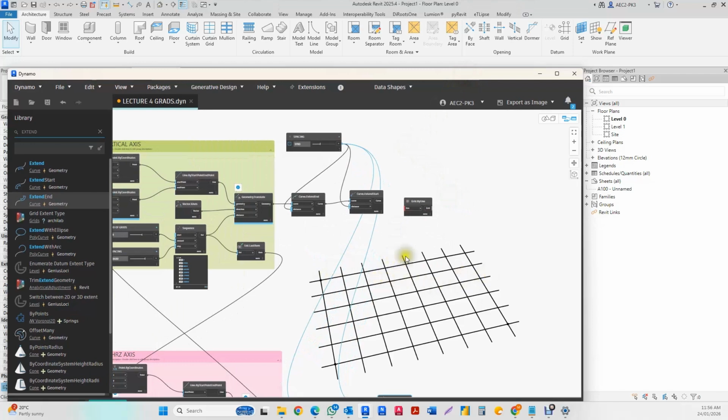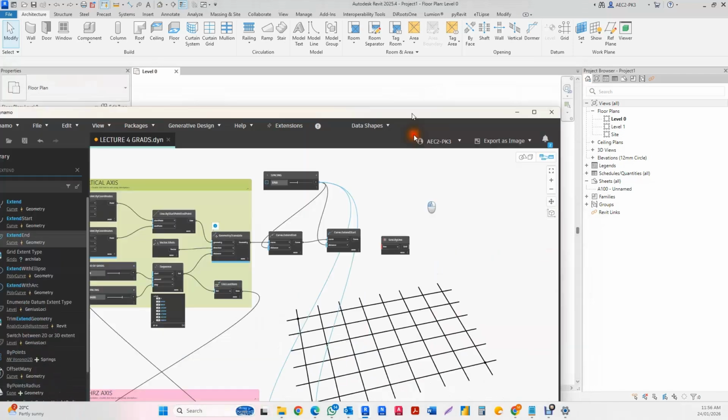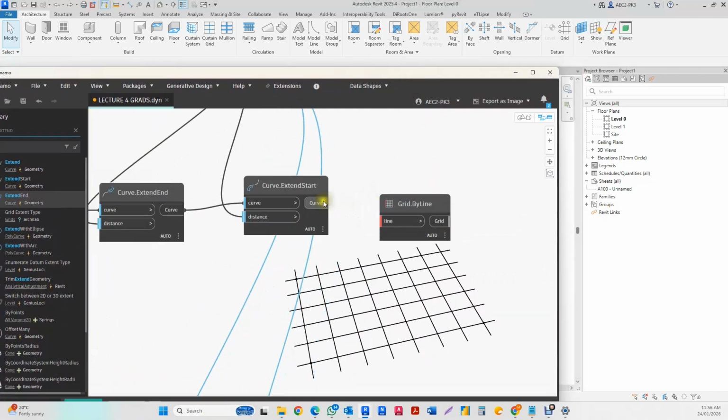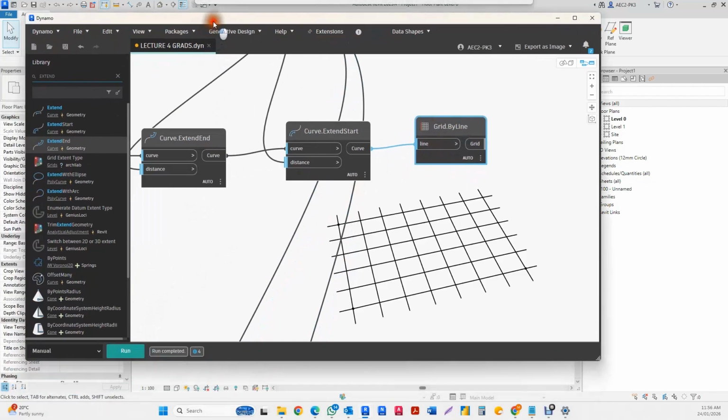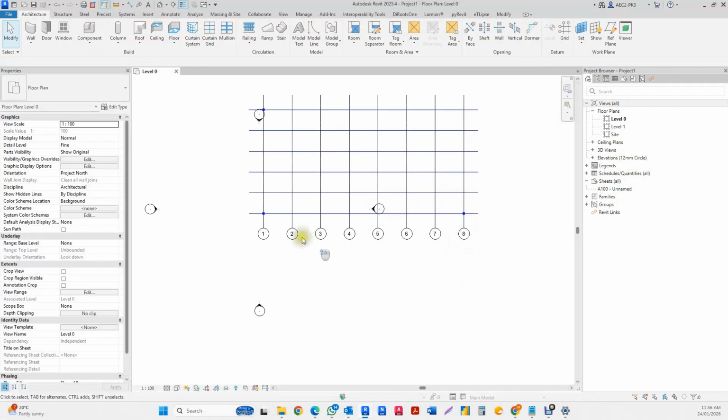Now we did it, but up till now there is no grid, it's only lines. Now let us do this as a grid and then say run. Let us see Revit. It makes the grids 1, 2, 3, 4, 5, 6, 7, 8. Let us do it from the other direction.